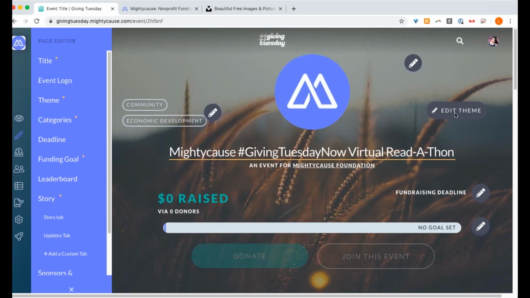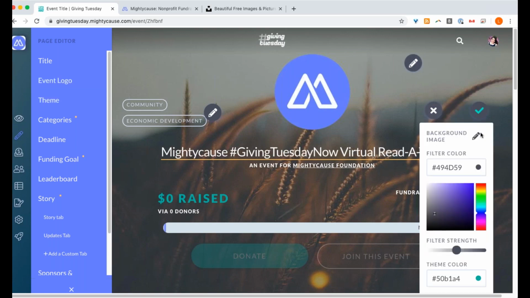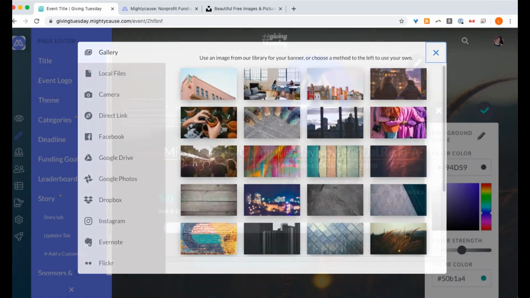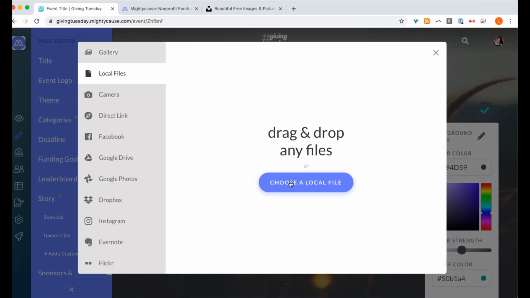As well, I want to update our background image, the image that's behind everything. And I wanted to make sure that it fits our theme a bit more. So I'm going to select Edit Theme, and then I'm going to select a background image. With your background image, you want to make sure that it is larger, it doesn't have to be a square.